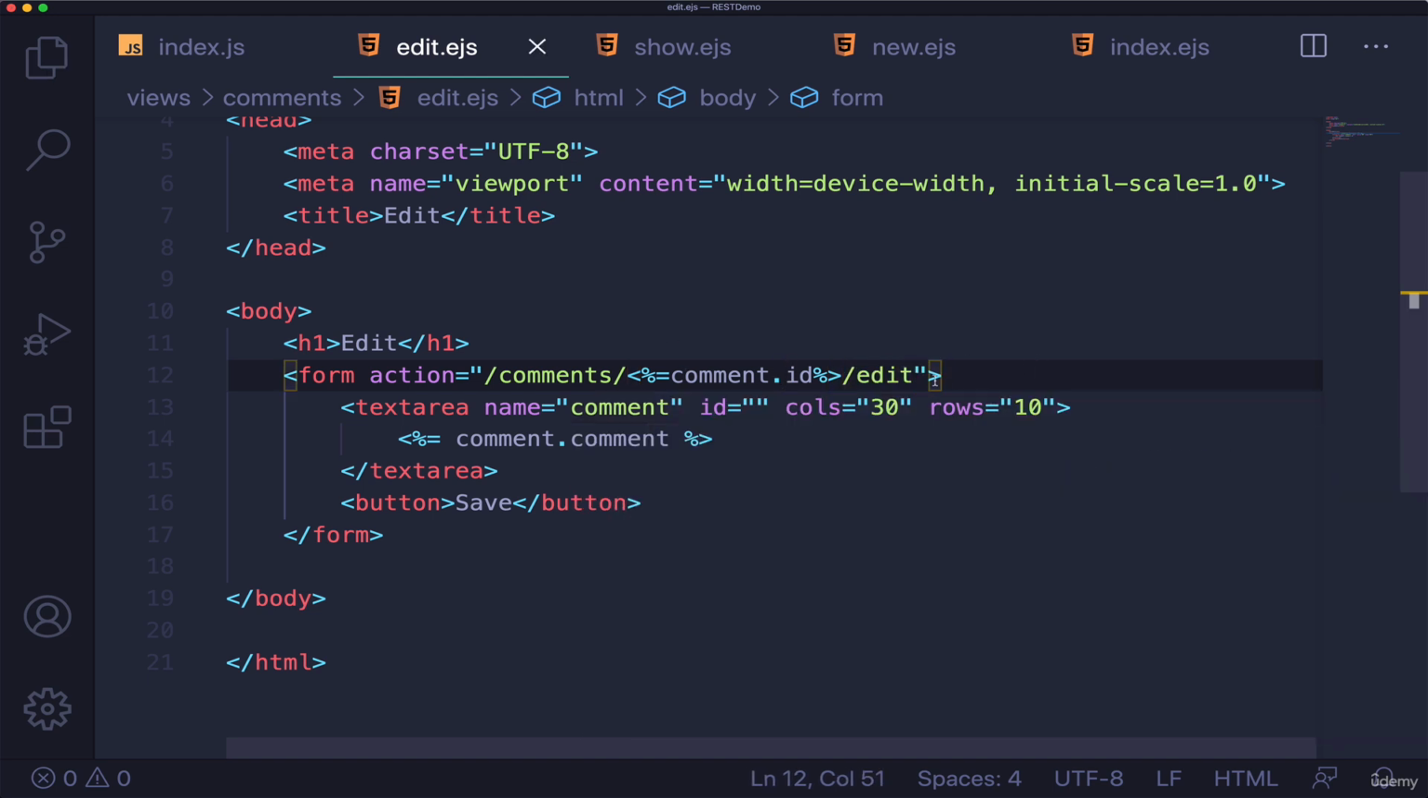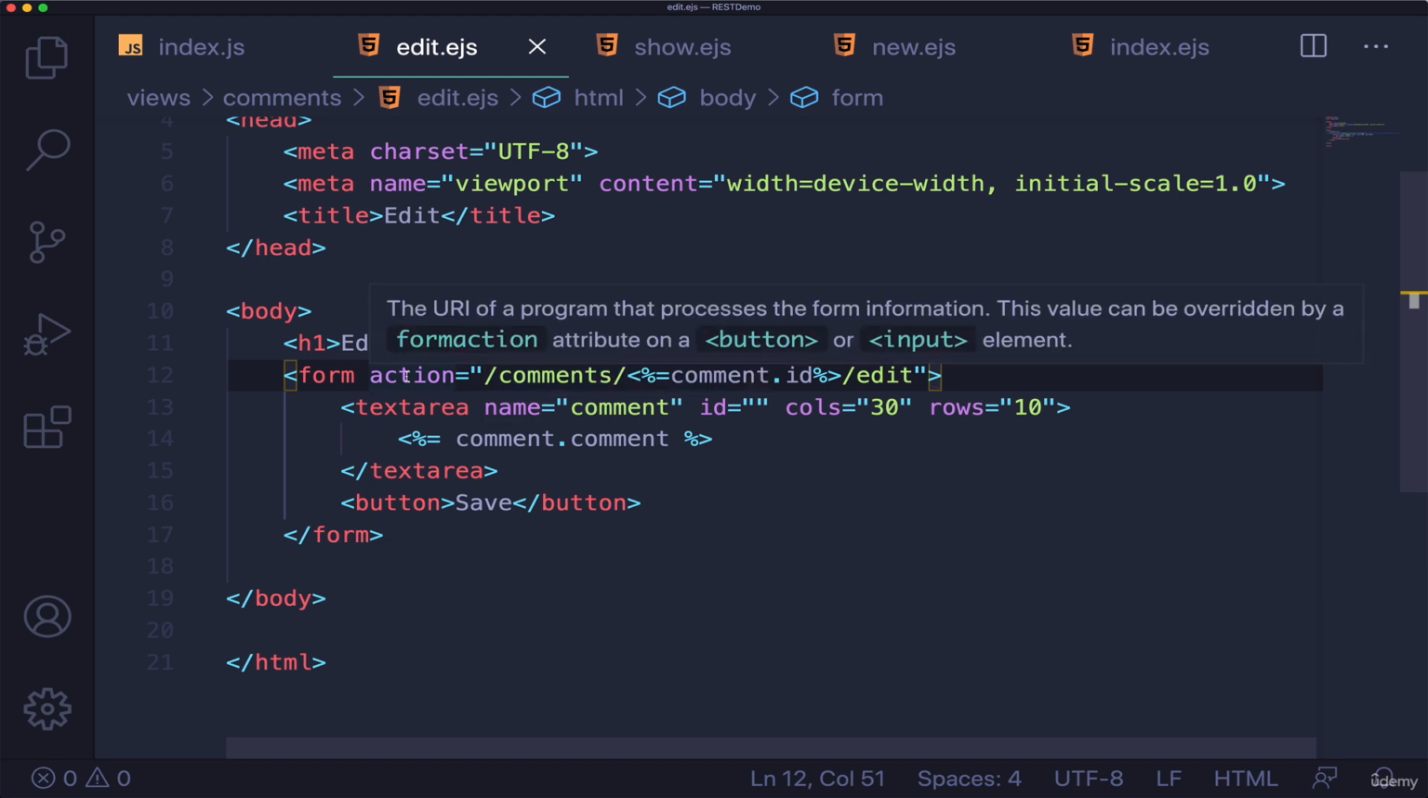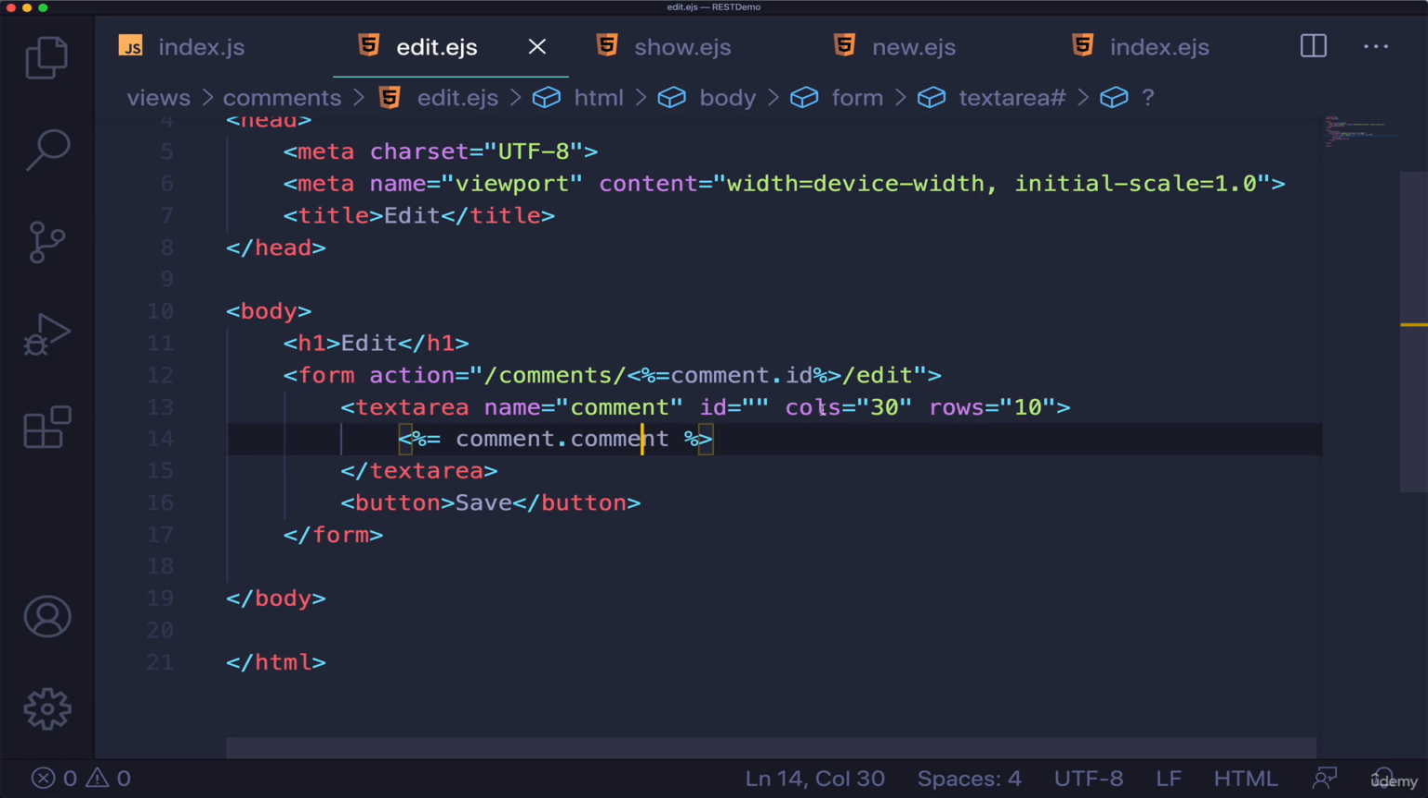But there's a problem, of course, I've already alluded to, which is that we cannot send a patch request or a put request or a delete request. We can't do anything except a get and a post from a form in our browser. So how is this supposed to work?